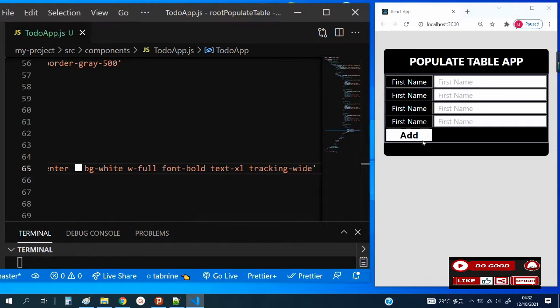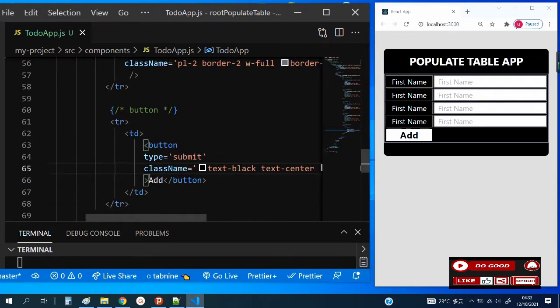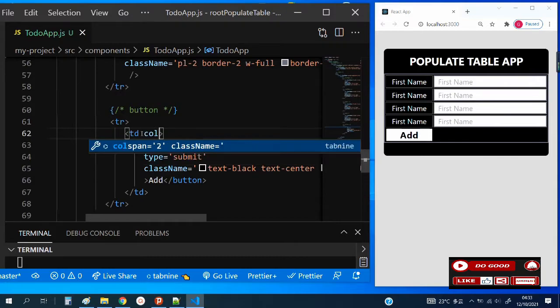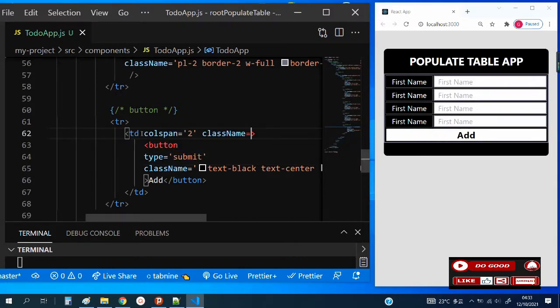Now we need the button to cover the full page. So we go to the TD, then make it col span 2. So that is that. Our input is ready. So next thing to do is to create the next table. The next table we need to display the input.